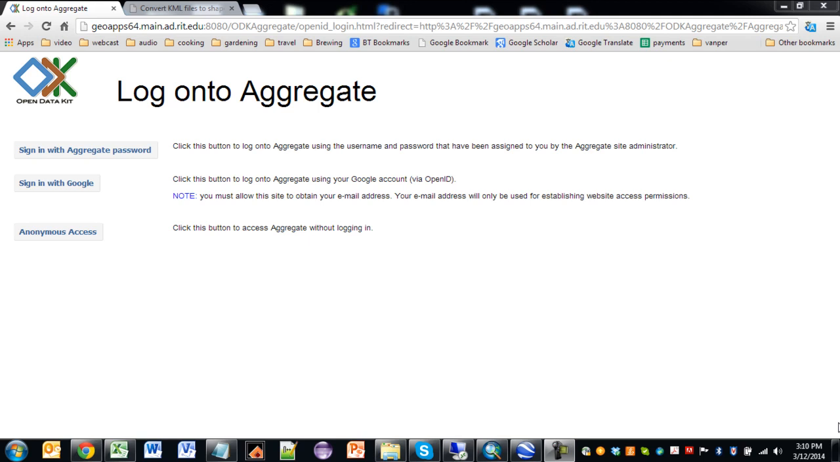As you can see right now, I'm on the ODK Aggregate login screen. I'm going to log into ODK Aggregate using the username and password that you were given in the previous teacher trainings. In my specific case, I have it tied to my Google account, so I'm going to sign in with Google. But you should click this button for your Aggregate username and password.